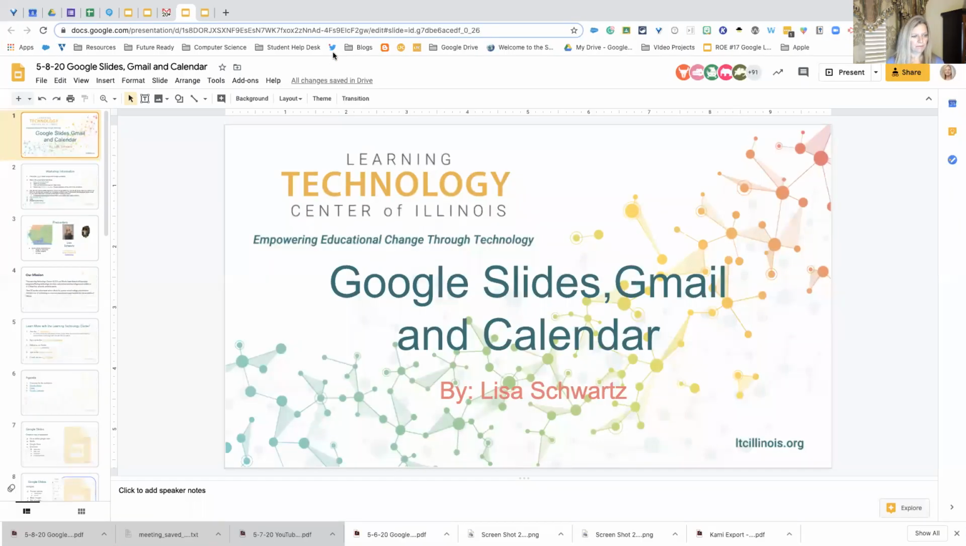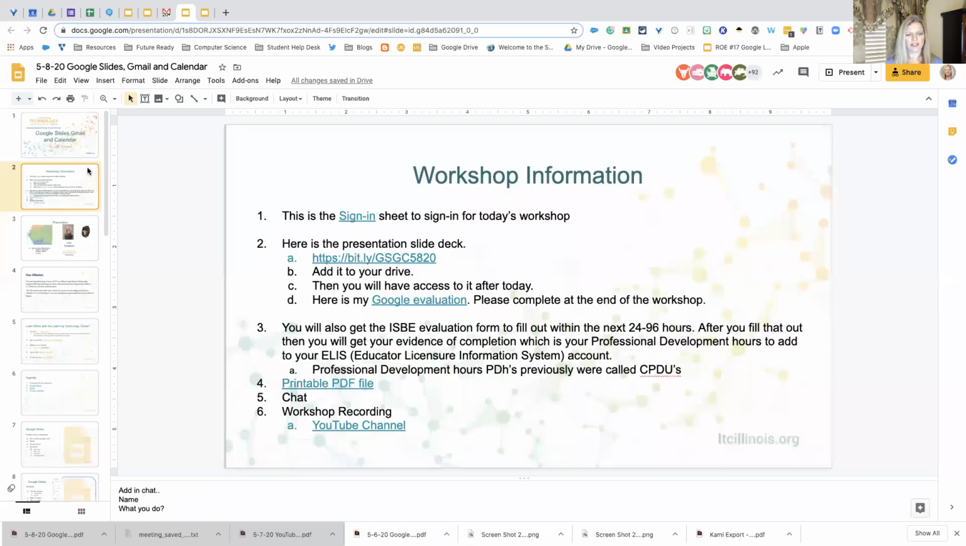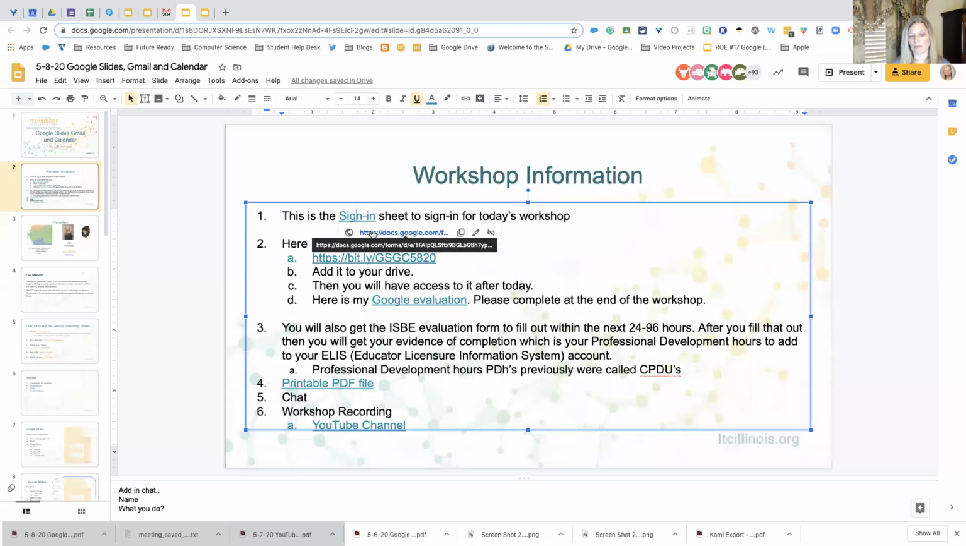So again, welcome. Here on slide 2, a couple things here. I've got this sign-in sheet that you can fill out for today's workshop. If for some reason you can't fill it out right now because you have full screen, you can fill it out at the end. If you can't link to it, again, let me know. I can send you an email with it, but there's a link.